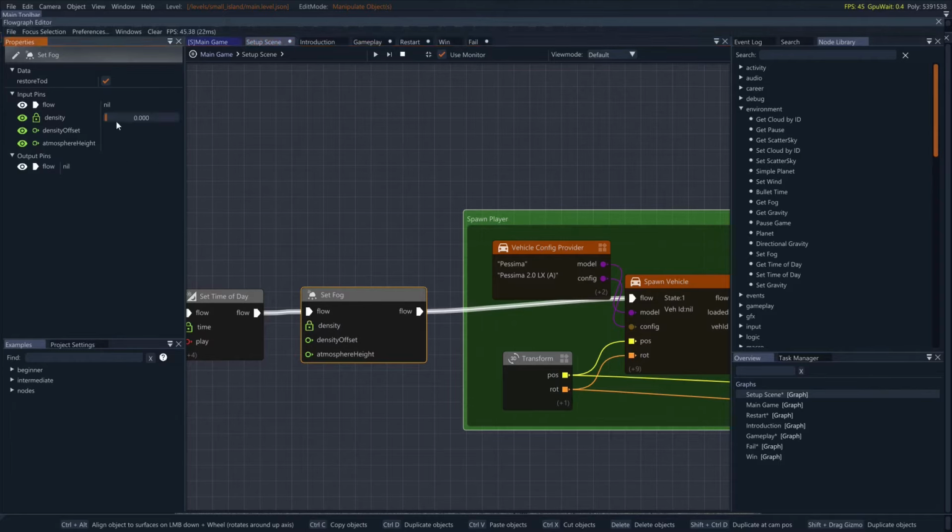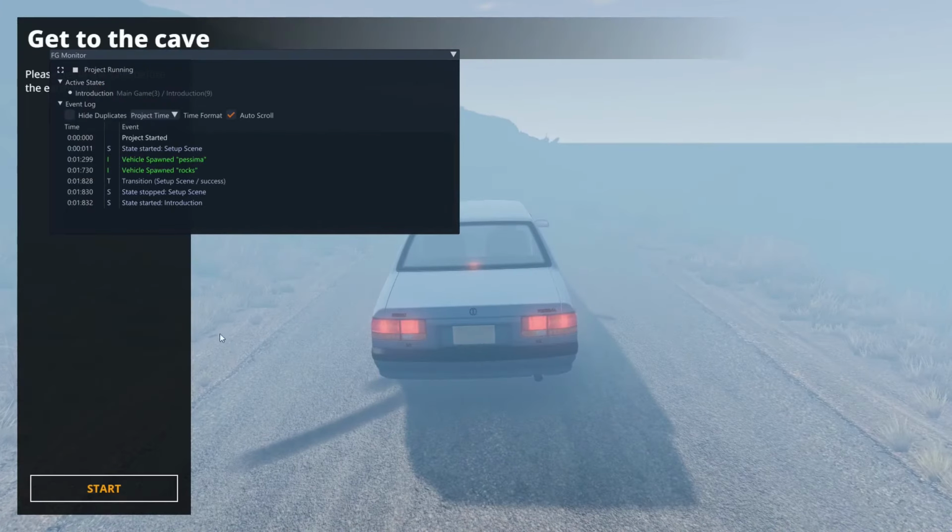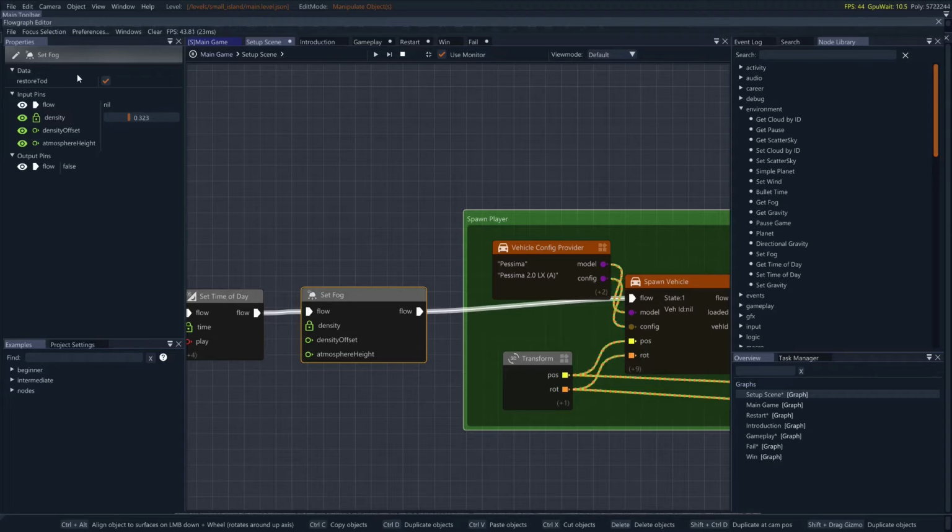Fog density, I have no idea what looks good. Let's just make it like, I don't know, 3.23. That sounds good. Atmospheric height and all that, I don't know. Let's just play and see. Okay, it's a bit too foggy. I remember that though when playing with fog in BeamNG, that it gets really crazy really quickly. Let's just make it like.